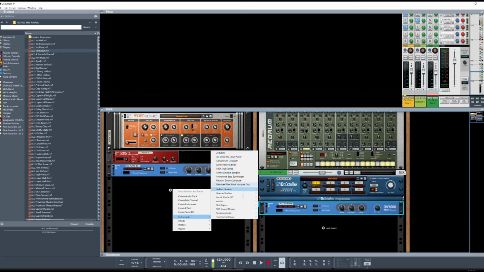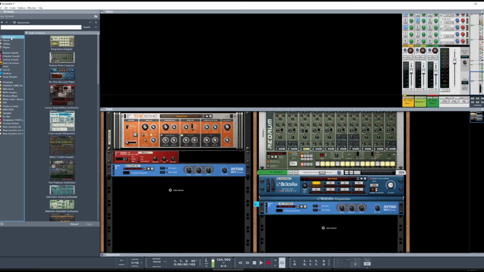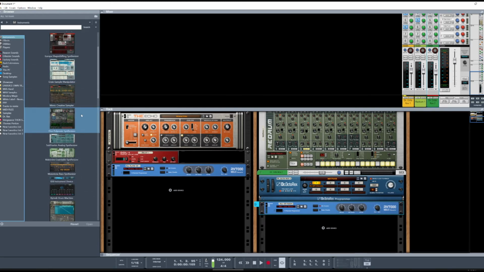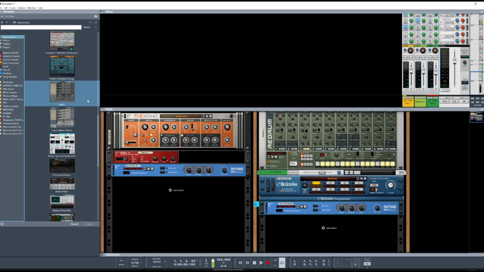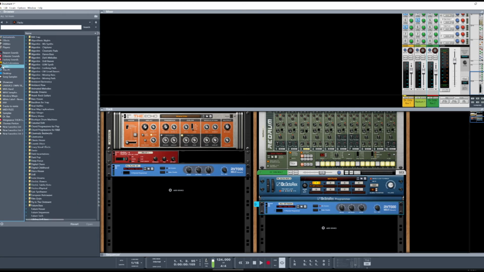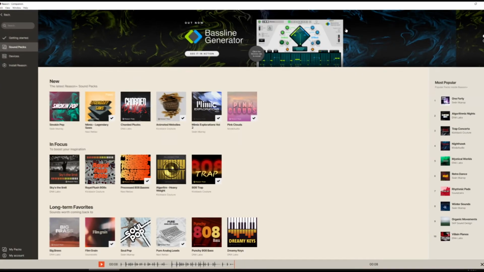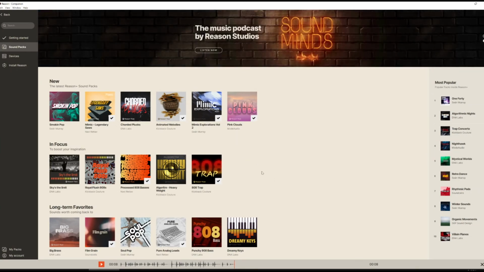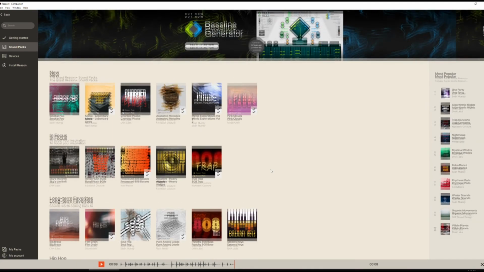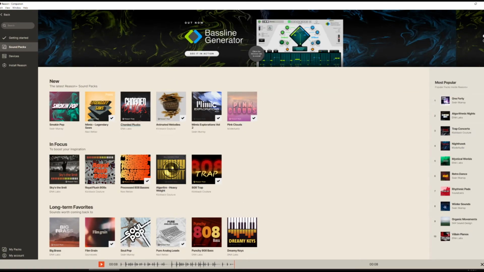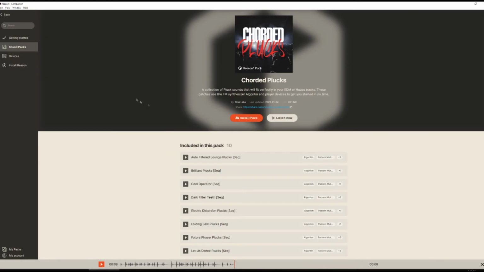We could open up a synth here, or we can go up to instruments and actually look at what we've got. Let's find ourselves a good little synthesizer that we can use. Now, if you do have access to packs, these are the sound packs that come with Reason. I recommend using these. These have really good synth sounds, and you can find something really, really cool in here. What is chorded plucks?